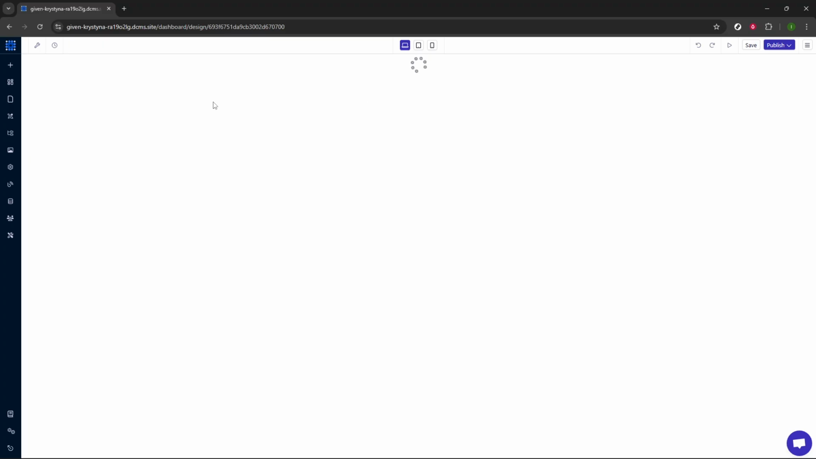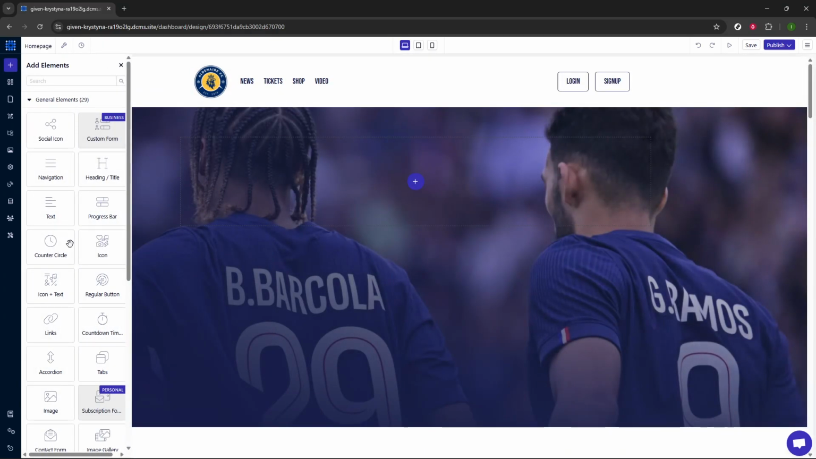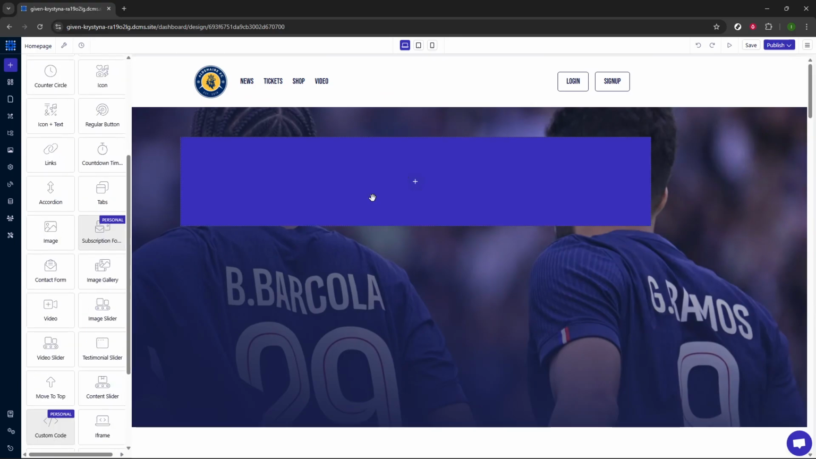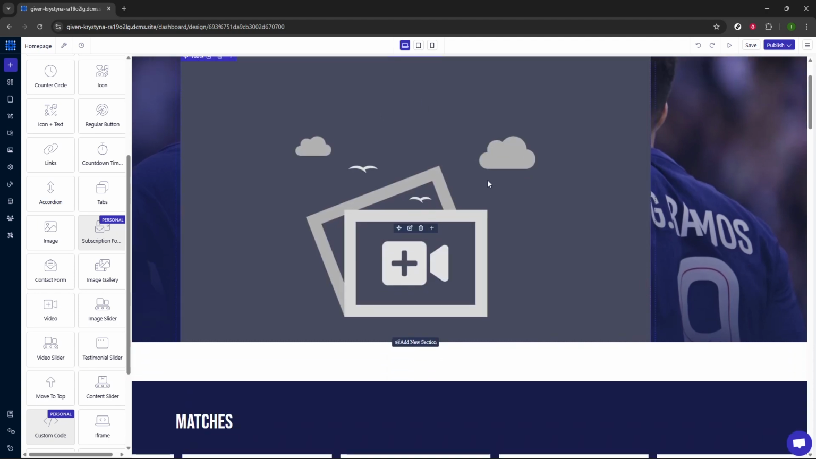Find the site you want to work on and open it by clicking Edit Site to access the Visual Builder. Inside the builder, look for the option to add elements. This opens the Elements panel where you can find a wide range of blocks. Find the video element, then click and drag it into your page where you want the video to appear. You can always move it later, so don't worry about getting the exact position perfect on the first try.